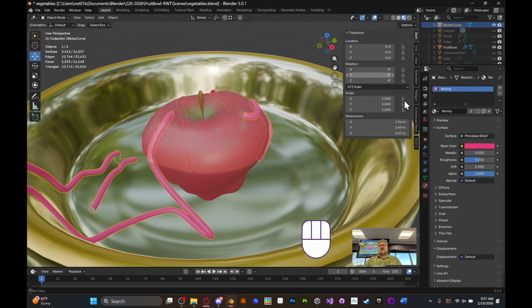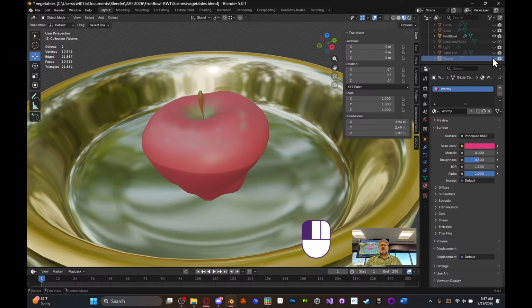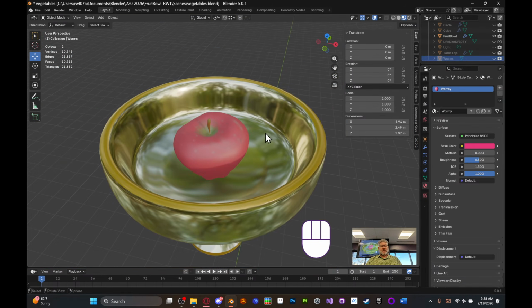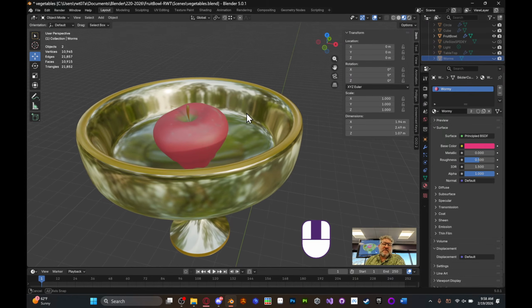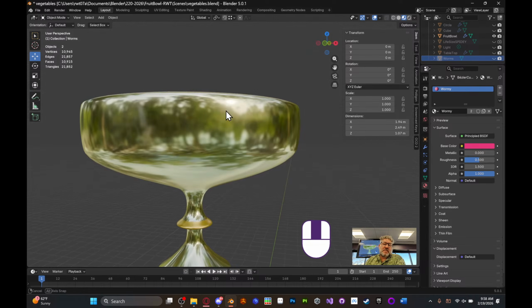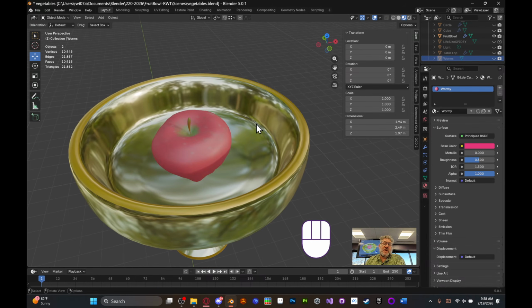We're gonna pretend it never happened for me. So I'm just gonna name it and hide it. And it's gone. All right. So the screw modifier gave us the apple. It gave us the bowl. It looks like an army of worms when you think about it.